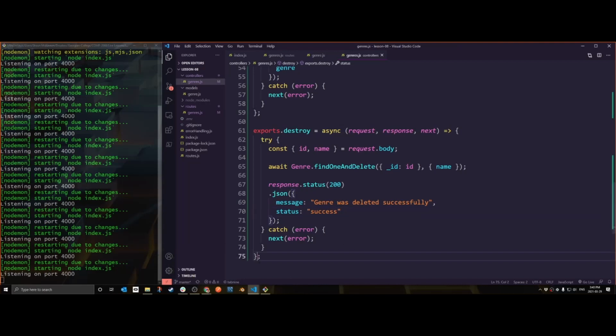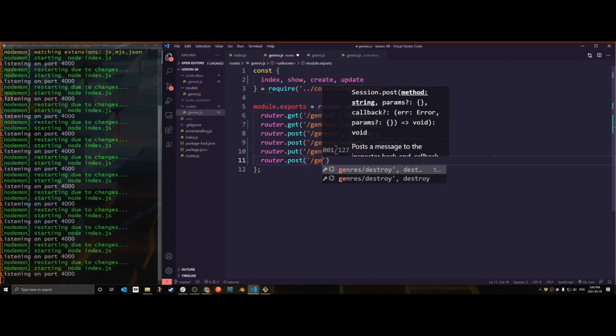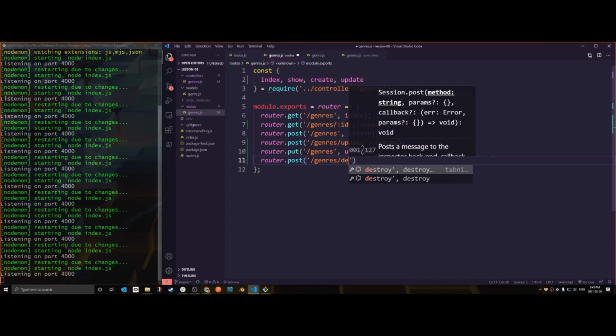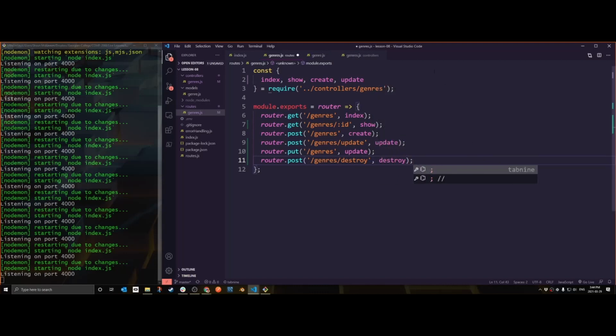Oh, we can't do it yet. First, let me give you the action, and then we'll create the route. There you go. We're going to need the route because we obviously don't have it yet. And this is where we can do two routes again. We can do router.post. It's super boring, but that's what we can do. Genres/destroy, and we'll point that to the destroy action, which we should include.